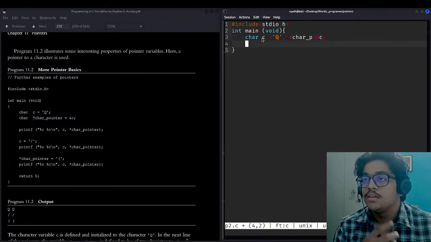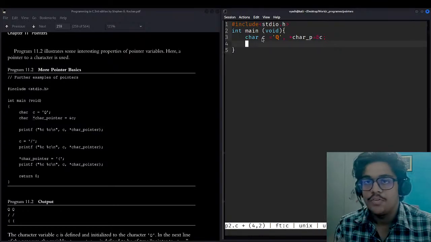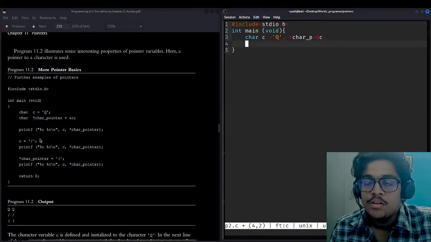Okay, done. So now what are we printing here? They are printing this value, c and the char pointer, printing both the values.